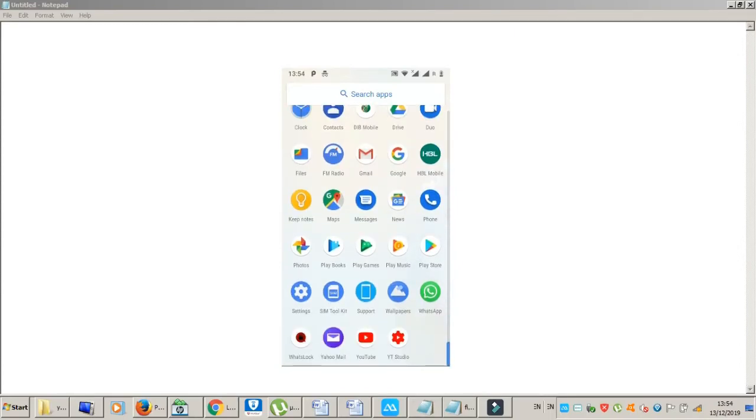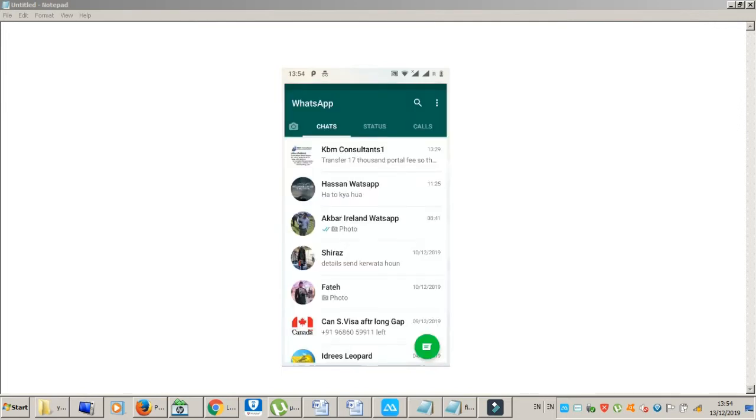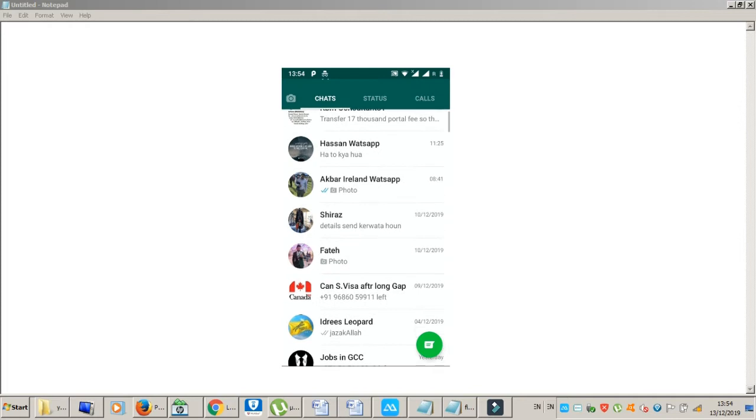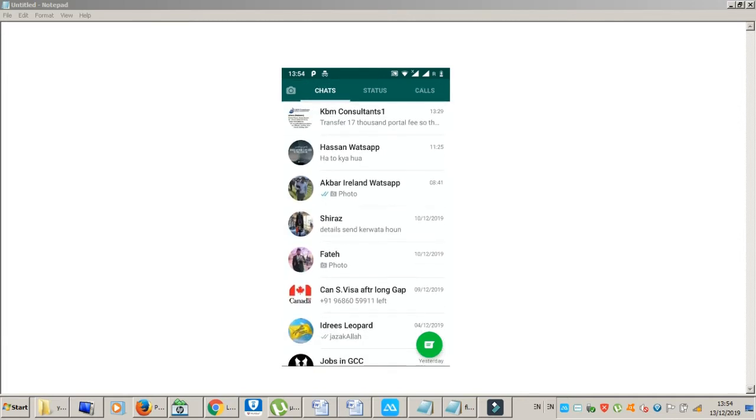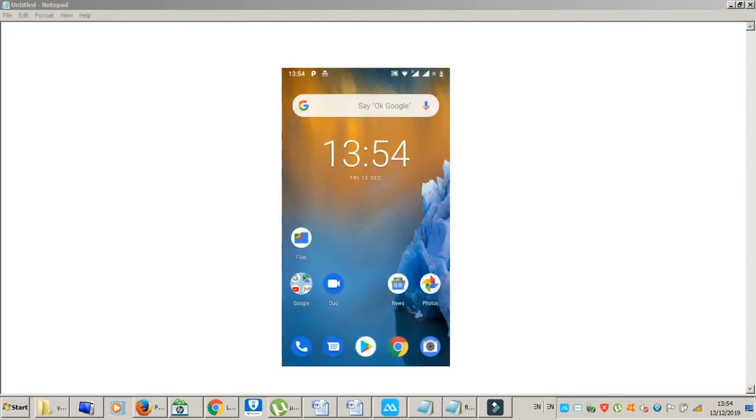Today I'm going to show you how you can lock your WhatsApp. So I open my WhatsApp. Normally anyone can access my WhatsApp, my personal messages or whatever I have in my WhatsApp, but I want to lock it. So I will tell you how you can lock it. There is a very easy way.